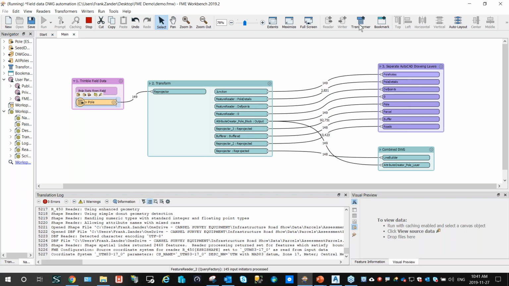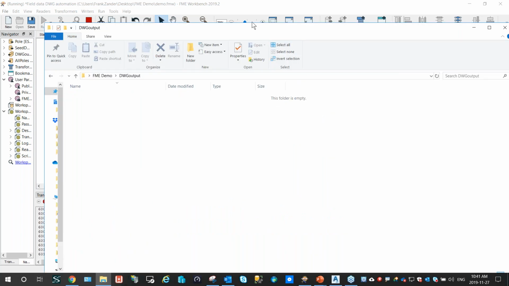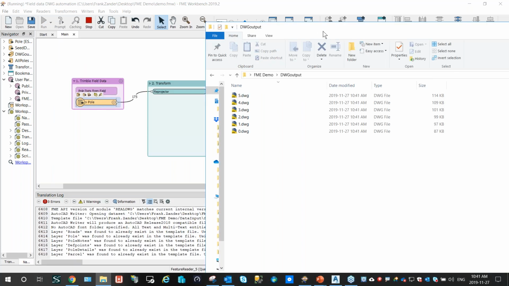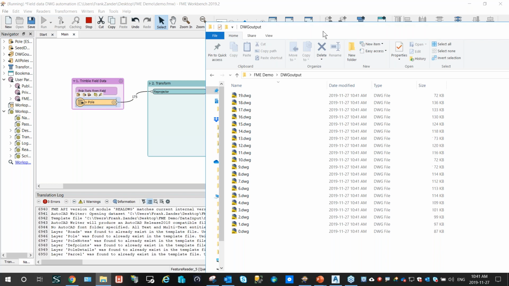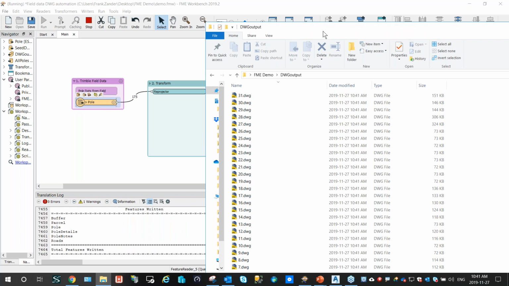Okay, it's winding up here. Let's actually go over to the folder that this is putting the files into. You'll notice that this folder is empty right now. And in a moment here, we'll start seeing the drawing starting to appear as FME starts writing out those files to the folder.